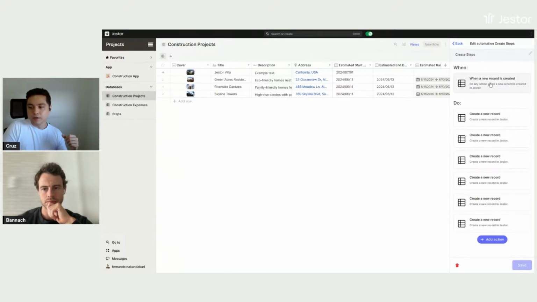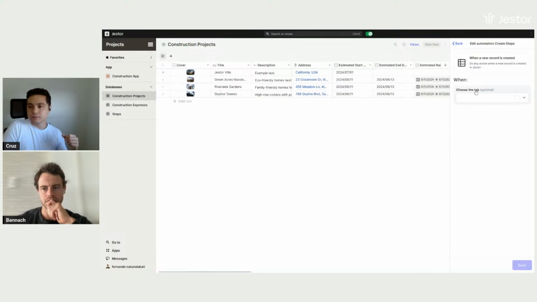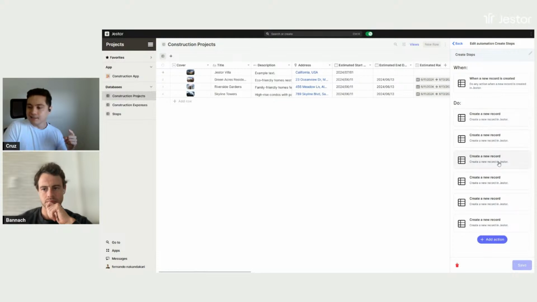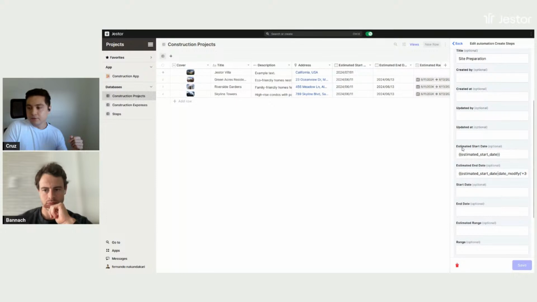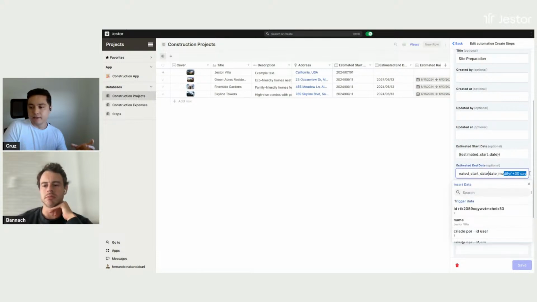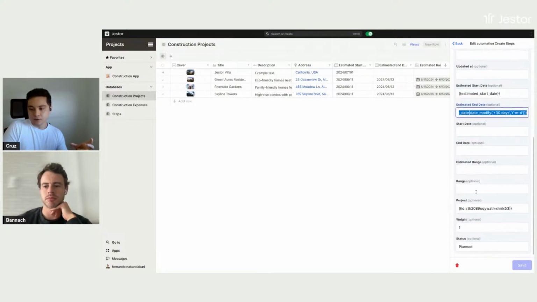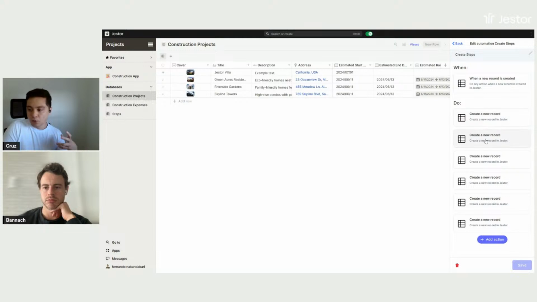So when a new record is created here in projects, here in construction projects, I'm going to create 6 new records here, one for each step. So I'm going to create a new record in the table steps. The first one is going to be site preparation. I'm using variables here. So basically it's going to start at the estimated start date of the project, and then it's going to end 30 days later. It's going to connect to the project that I've just created. It's going to be weighted as one, and it's going to go to status planned. And then I do this for each one of these steps.